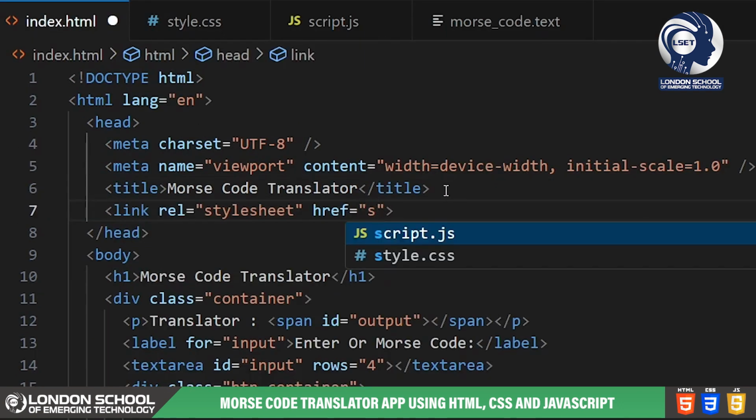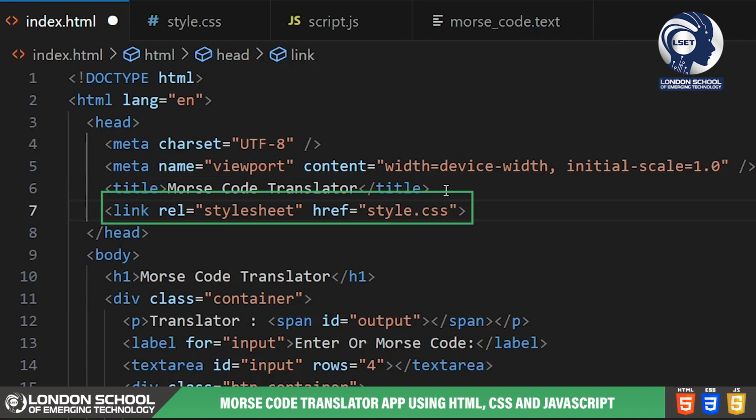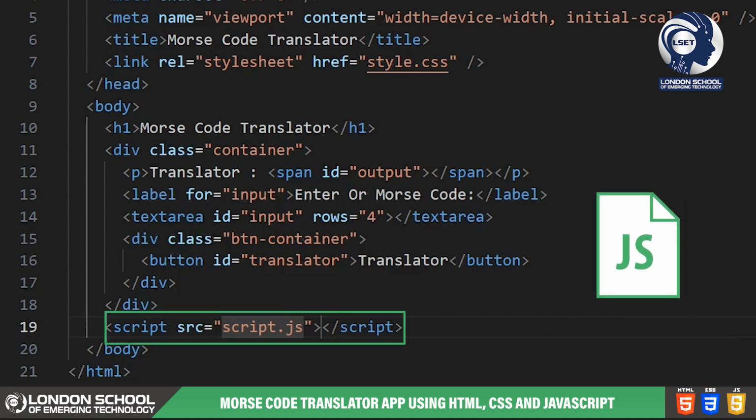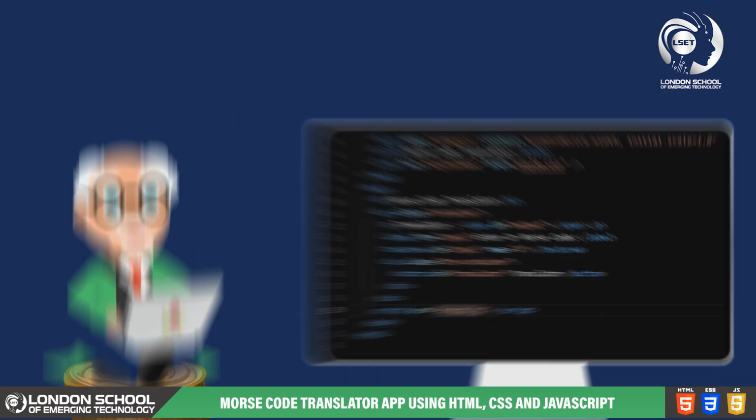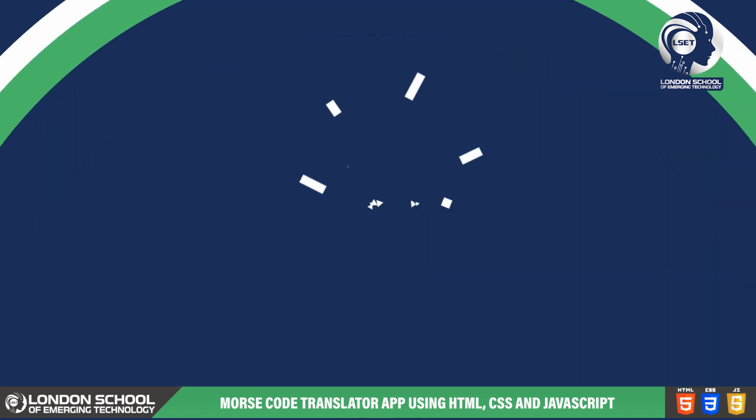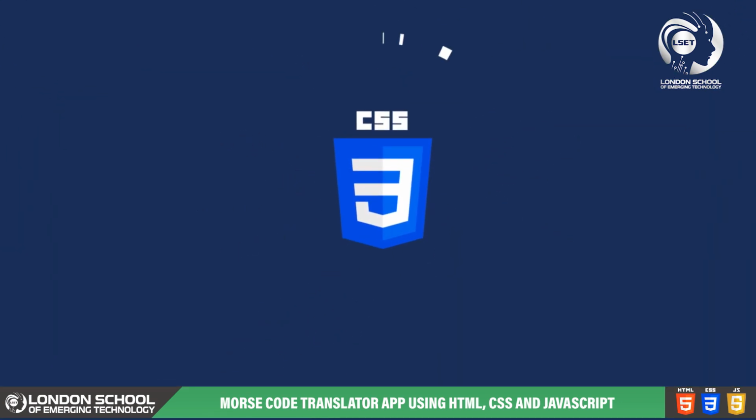We link our CSS style sheet using the link tag. This file, named style.css, contains the styling rules to make our translator visually appealing. We'll be using JavaScript to handle the logic behind the translation process. Now that we've covered the HTML structure of our Morse code translator, it's time to dive into the CSS styling to make our translator visually appealing.